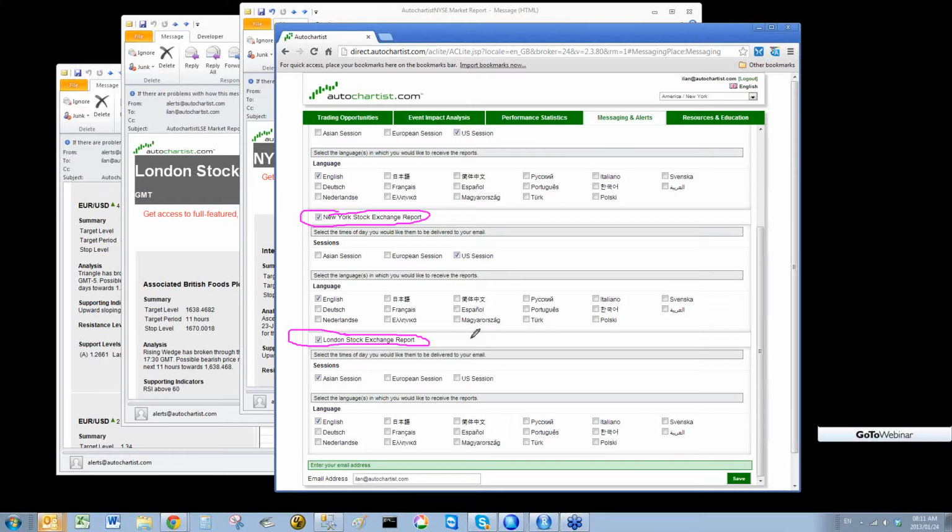Those reports are actually only available once a day, because if you think about it, let's take London for example. London markets only open for around 8 hours in the day. They open at the beginning of the London session and close at the end of the London session. So if you subscribe to a report for the London stock market in the US session, you're not going to get anything different from the European session report.